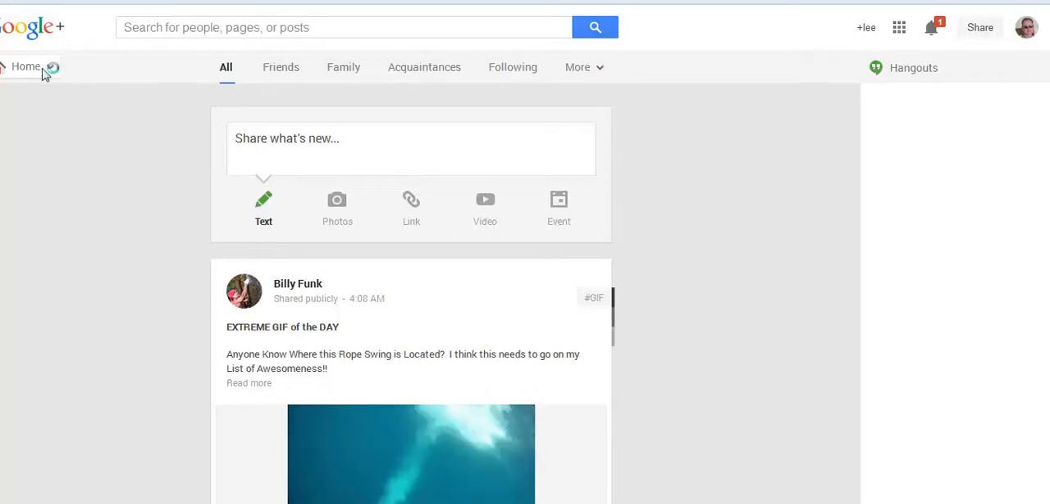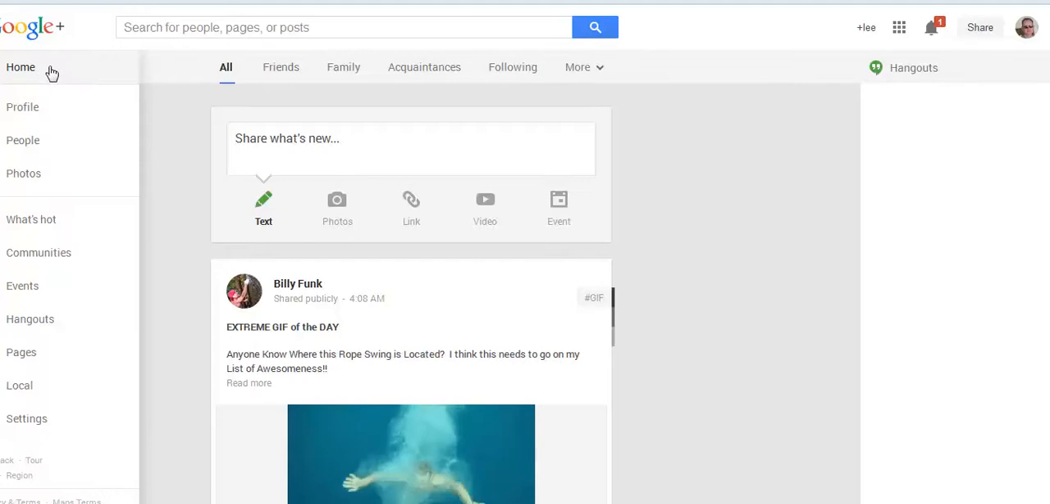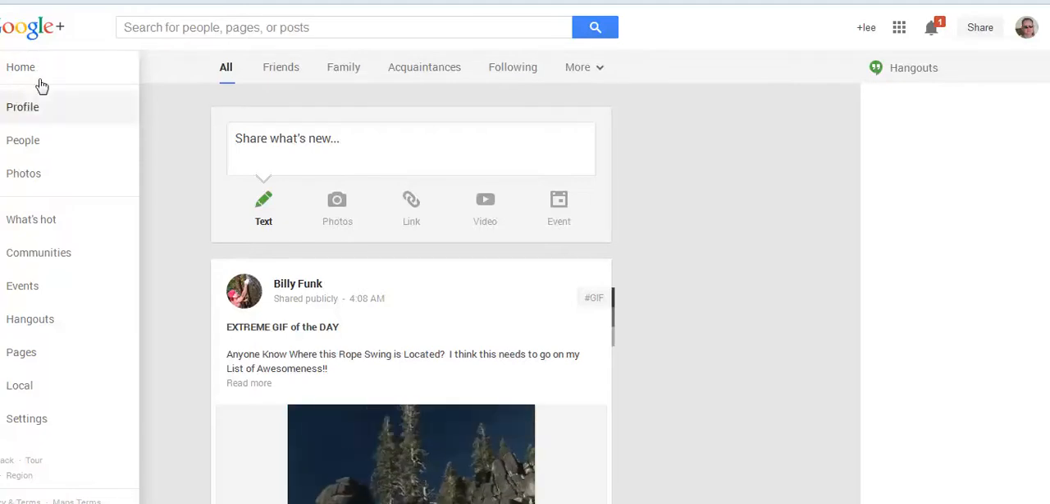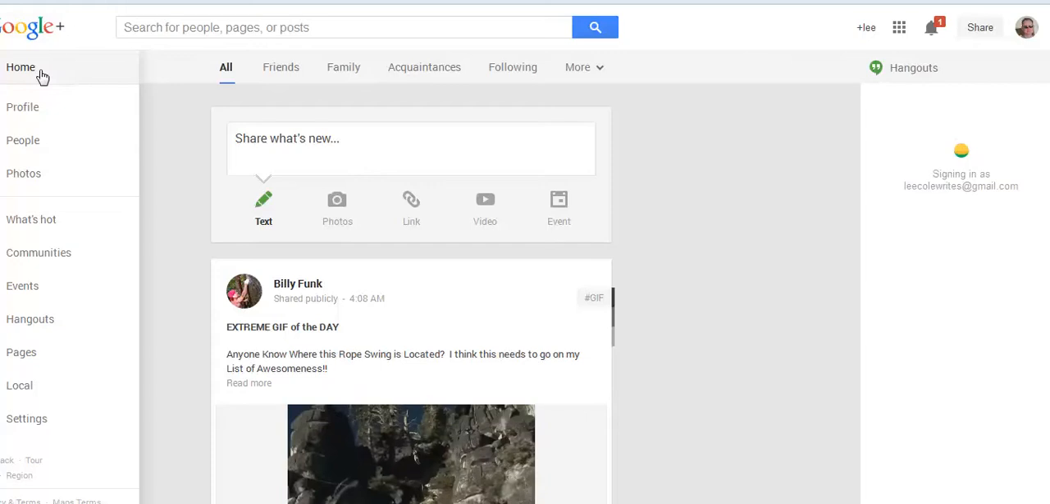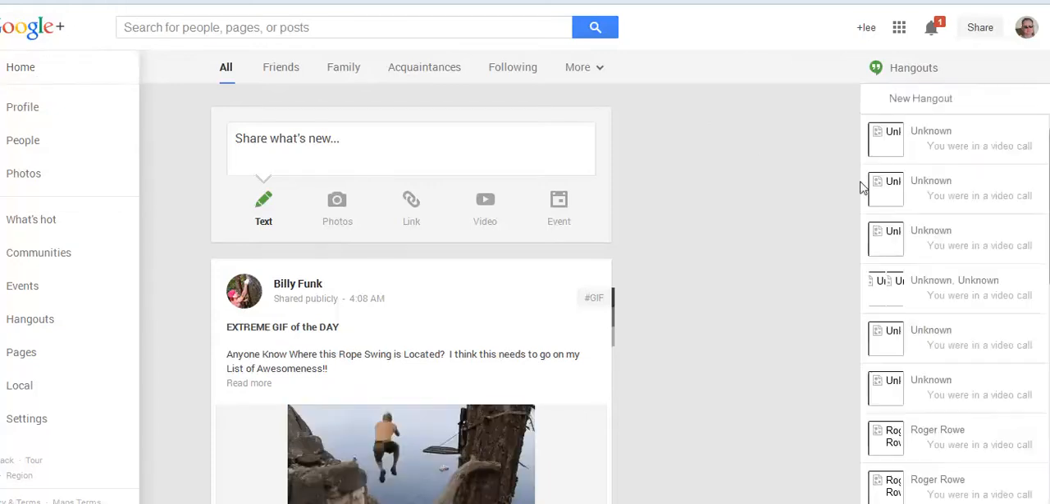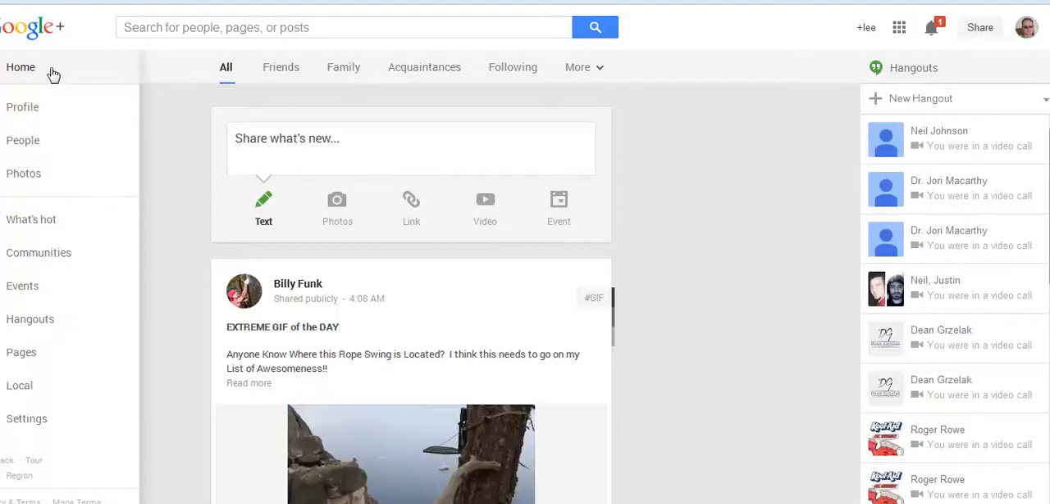Go here. Now if you hover over here, you'll see, and you can't really see the logos over here, but you'll see all the places you can go. Looks like it was still signing in. Now you can see all the places you can go within your plus one account.